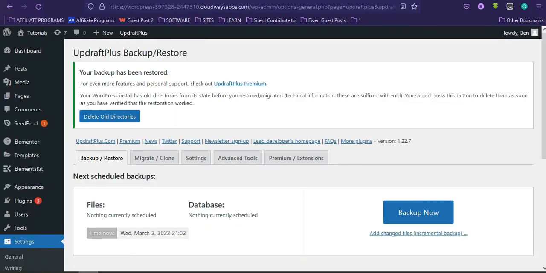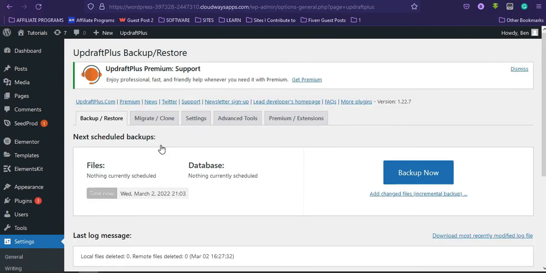So to finalize the restoration process, we have a notice here that the backup has been restored. However, there were some folders in the WordPress installation that, because of the restoration, have been marked as old directories. We would have to click on this, delete old directories, so that we can get rid of them. So let's do that to finalize the process. So everything is successful now. So guys, this is basically how you can create and restore a backup using the UpdraftPlus plugin.